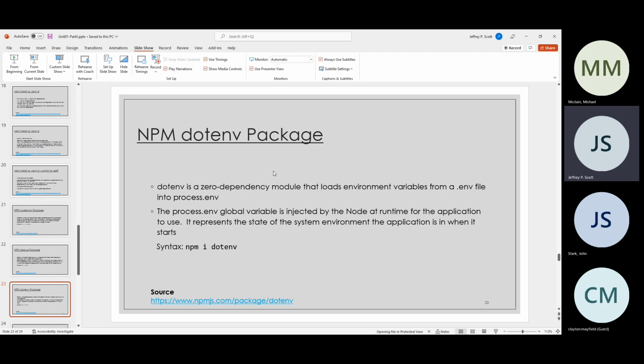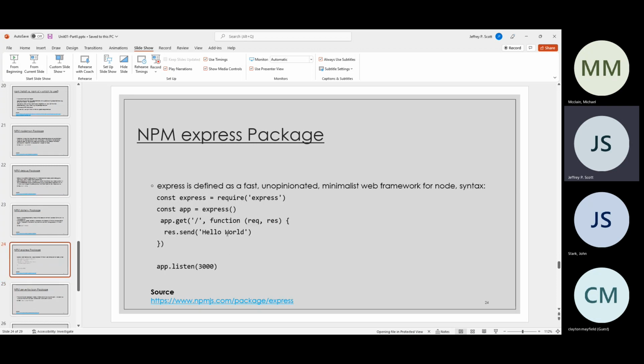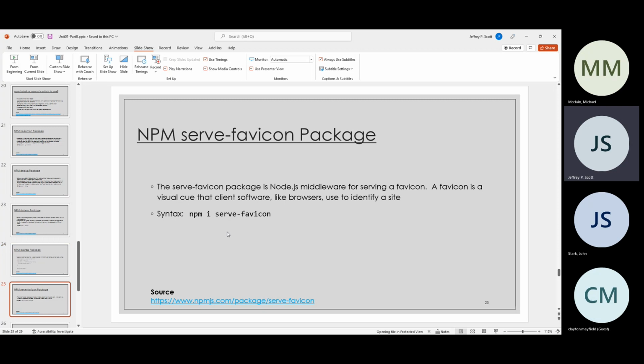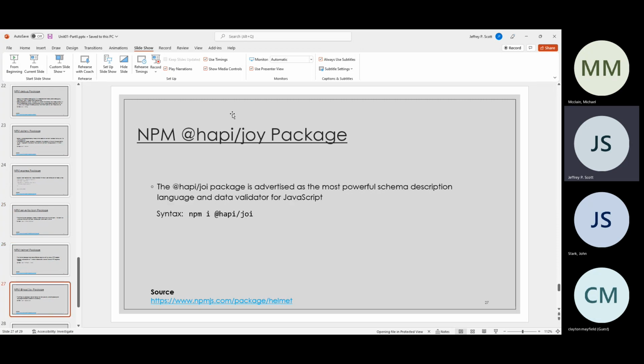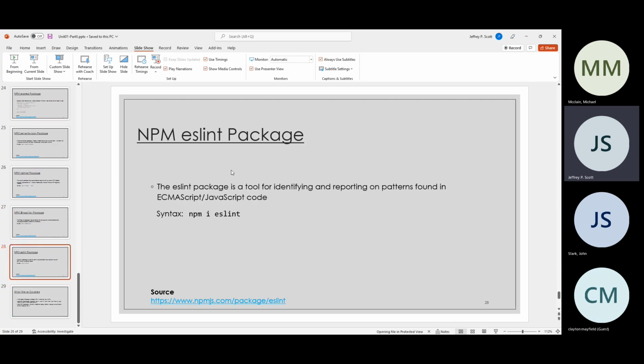It's literally called period env, but there actually is a package for it, dotenv, which means the period env, if you want to look that up. Express we already have talked about. Here's a couple other ones, favicon and helmet. There's a lot of happy joy, ESLint.